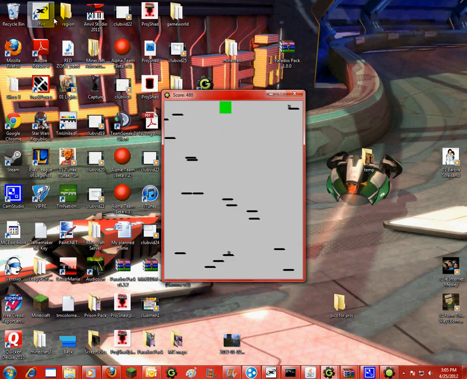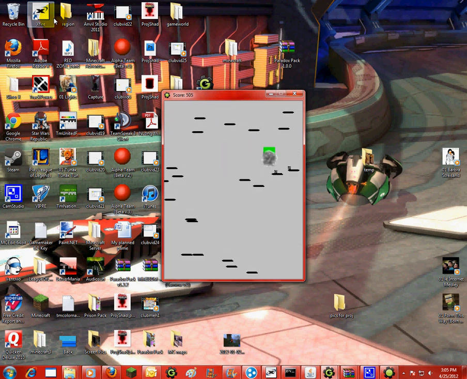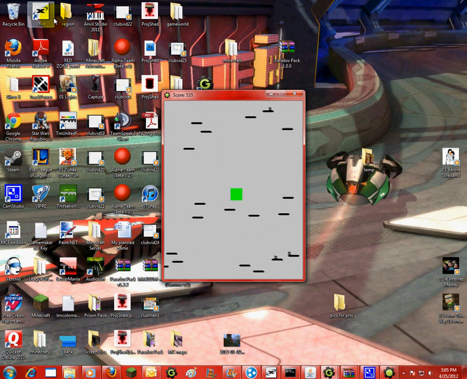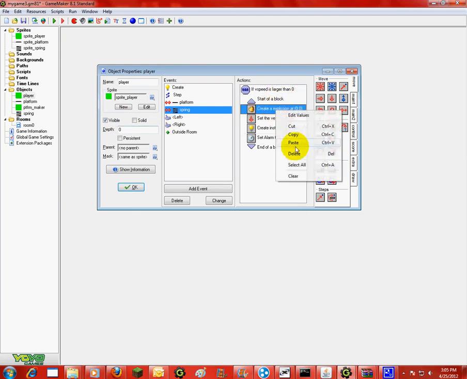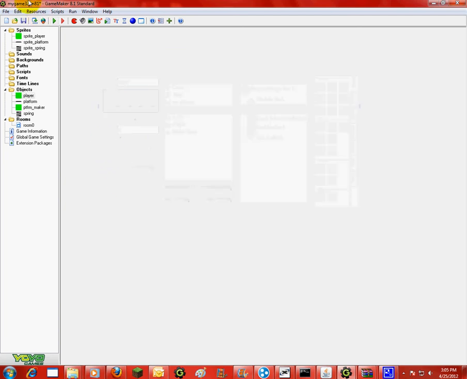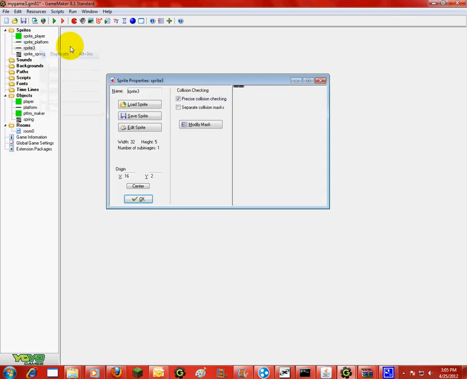I am not sure. But it so far sort of works, so we can just leave that like it is. So there's our spring. Now another piece of the puzzle is the crumbling platform thing. So just going to duplicate sprite platform.